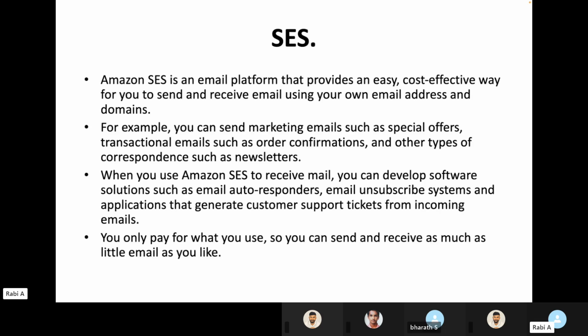All right. So SES is also an email platform, and this helps us to provide an easy, cost-effective way for us to send out and receive email notifications using our own email address and our own domains. For example, you can send marketing emails such as special offers, or transactional emails such as order confirmation, and other types of correspondence such as newsletters. All of these things can be done by making use of this SES service. When you use Amazon SES to receive email, you can develop software solutions such as email autoresponders, email unsubscribe systems, and applications that generate customer support tickets from incoming emails.